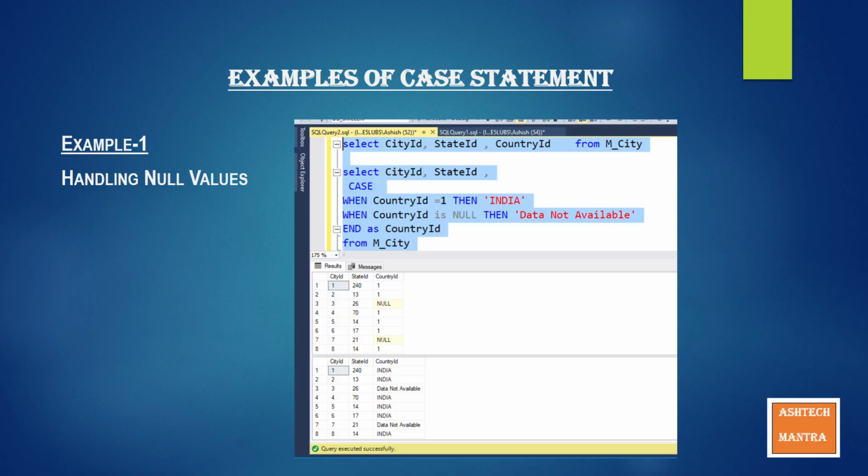So you can see the differences between these two tables. We are converting a code value to a description value and a null value to a specific value, so that the user can understand the meaning of the value.